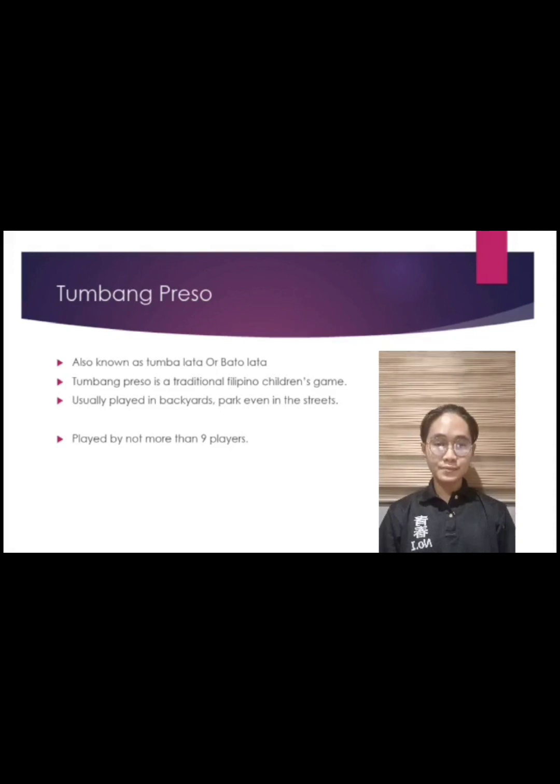The equipment needed is an empty soda can or any kind of can or bottle, and a slipper for each player. To make the game enjoyable and exciting, there should be no more than 9 players. One player, or the taya, guards the can.